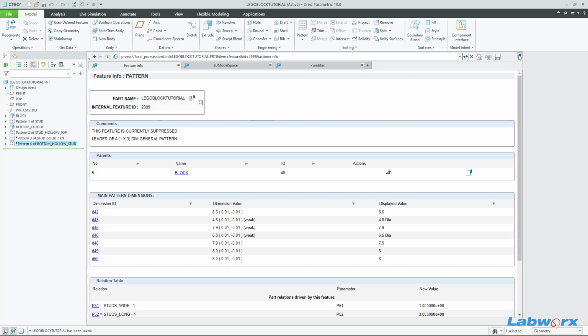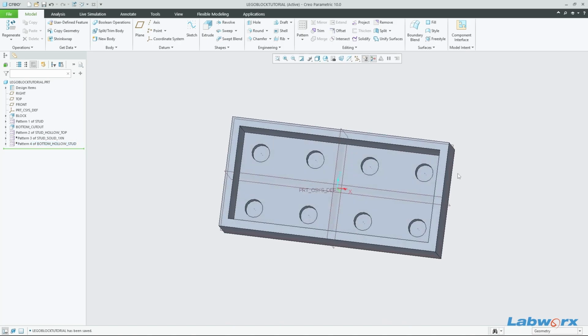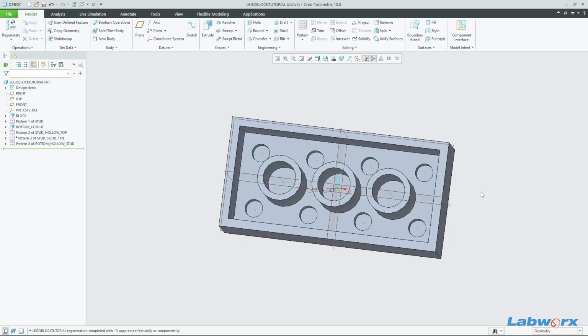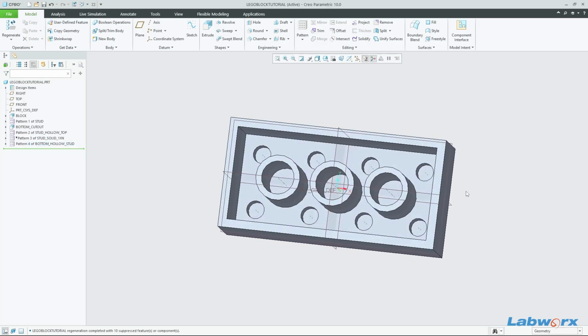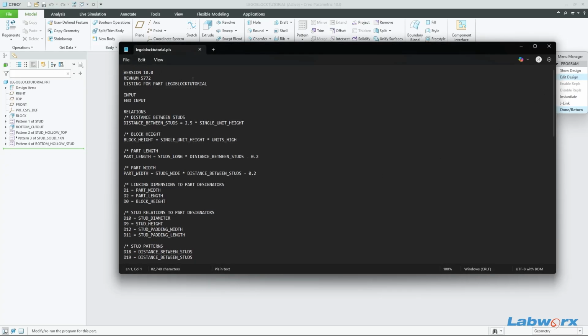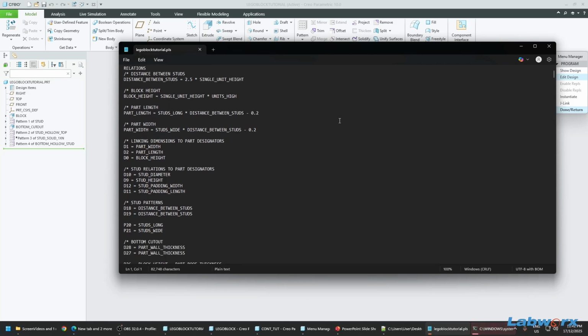And what we need to do now is find the suppressed pattern or the suppressed information with that ID. So let's enable that. Let's resume that pattern, because that's what it's going to look like. And we'll go into Model Intent, Program, click on Pro Program, and click on Edit Design, and it opens up the Notepad document that shows all the different features and the different commands that CREO Parametric uses to put this actual part together.